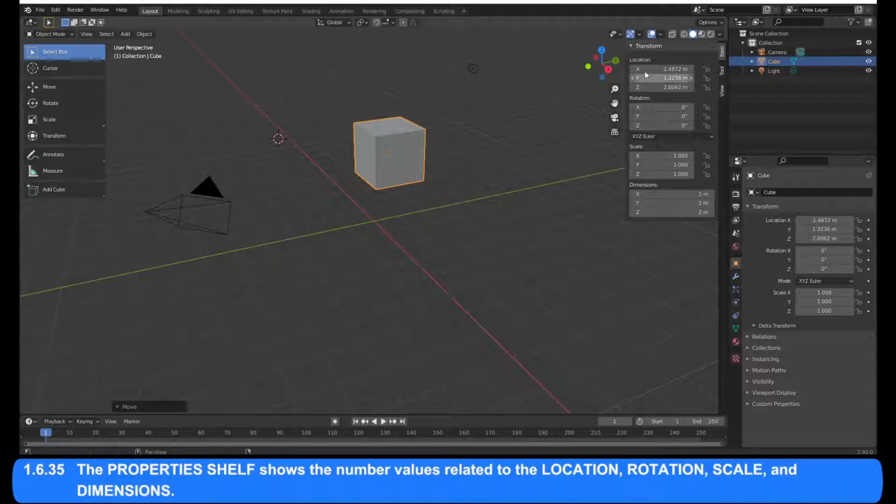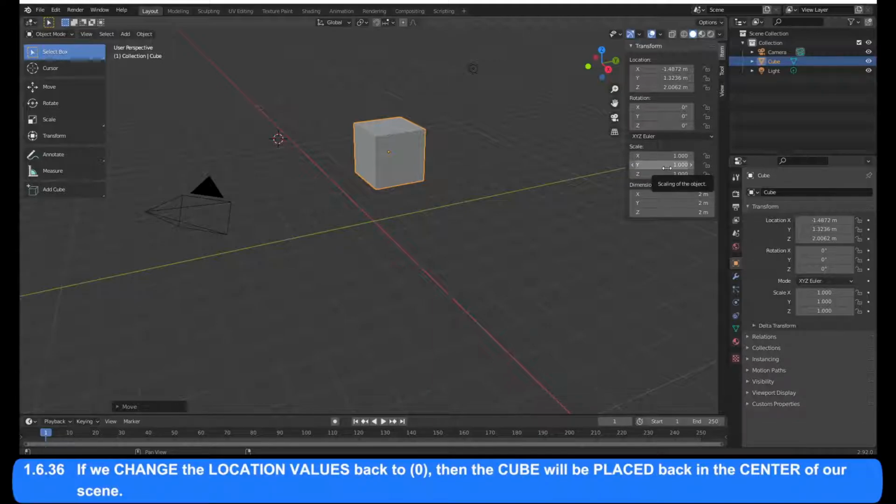So here we can change location values, rotation values, scale values, and dimensions. Now, these are related, and we'll get into that more in a future lesson. So let's take the location values, click on each one, type in 0, and that will move our cube. Make sure your cube is selected. That will move our cube back to the center.